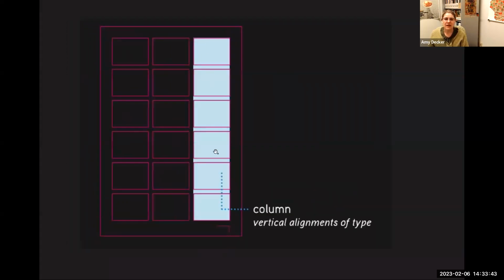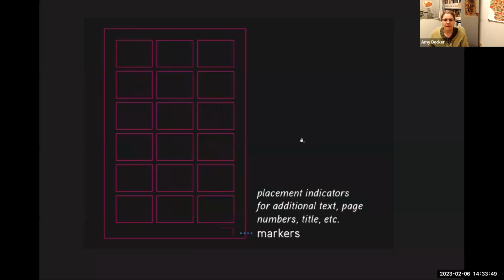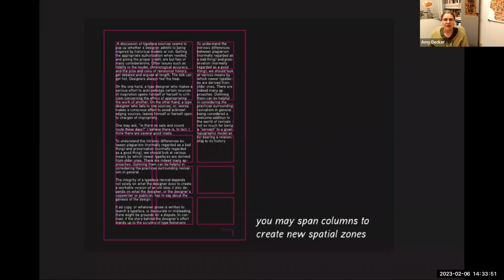A column is that vertical area, right? Even though in a modular grid, this is a column, one column. Markers can go in the margin. And here's an example of type laid in. So this type on the left is going over 2 columns, and the type on the right is going over 1 column.